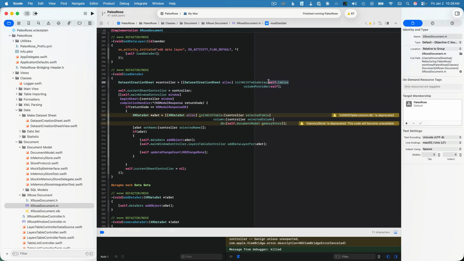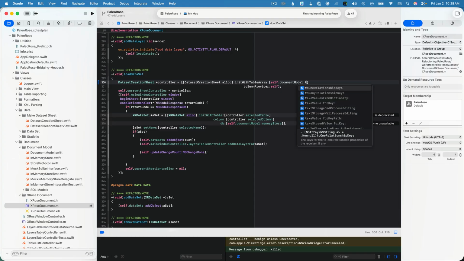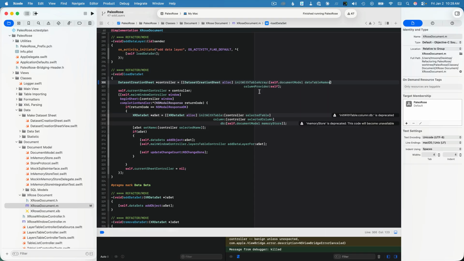Now, this array, which is the list of tables, isn't how we're really tracking this anymore. So let's update that. That's going to come from the document model. And this column provider is right now the self. At some point, we may want to move it.